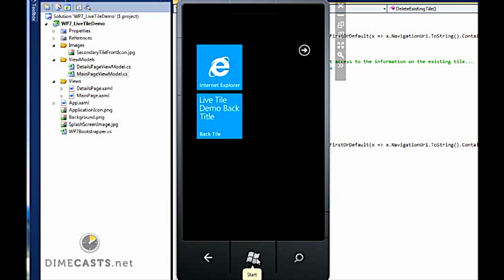Now keep in mind, you can create as many secondary tiles as you want. Each one can be unique. I wouldn't create a lot because you're going to annoy your user if you fill up their entire start screen with secondary tiles. But as you've seen, you can do it and you can do it very easily.